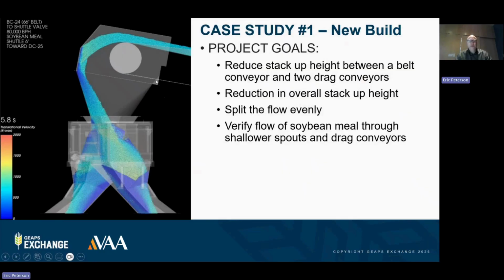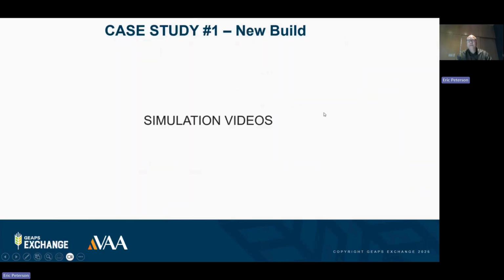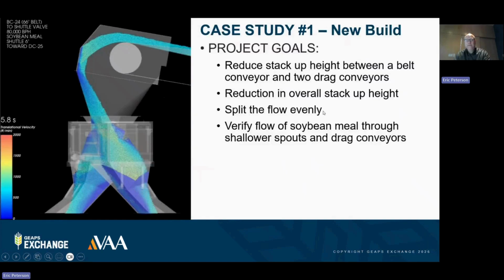The conventional way of doing the spouting would be to have a tall transition here and then a 2-way valve, or maybe the shuttle valve is turned in line with the conveyor, perpendicular to the conveyor, using a 50-degree spout, much larger spouts with dead boxes and so forth, and would drive the stack up height a lot. We're talking at least 10 feet or 15 feet, which pushes the belt conveyor out further because you need more distance to continue that incline to get to that height differential.